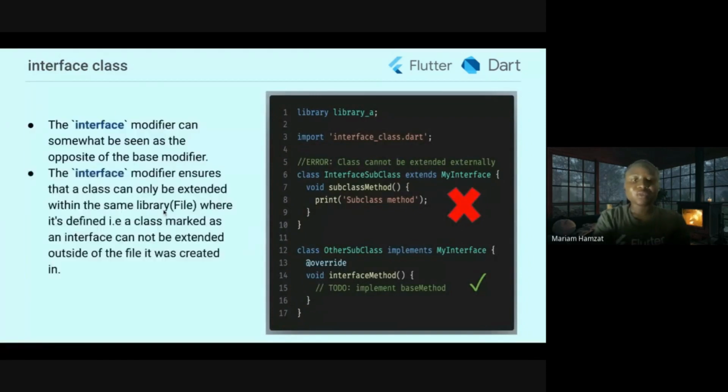So we have another one called the interface modifier, right? The interface modifier is like the opposite of the base modifier, and it ensures that a class can only be extended within the same library where it is defined. It cannot be extended outside the file it was created in. So you cannot extend an interface class outside of it. You can only extend it inside the library, inside the file where the interface class was defined.